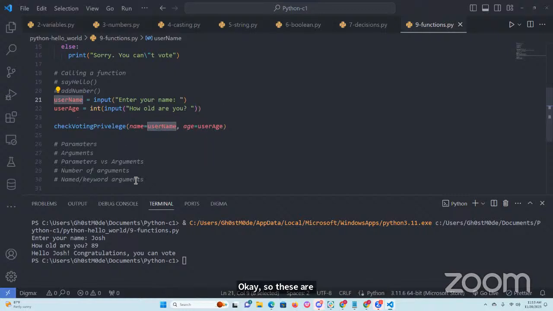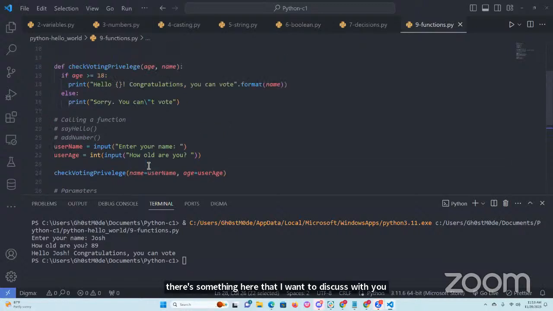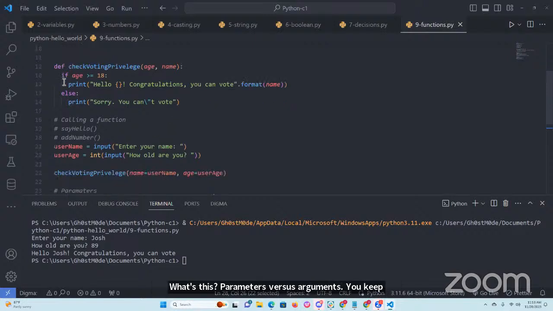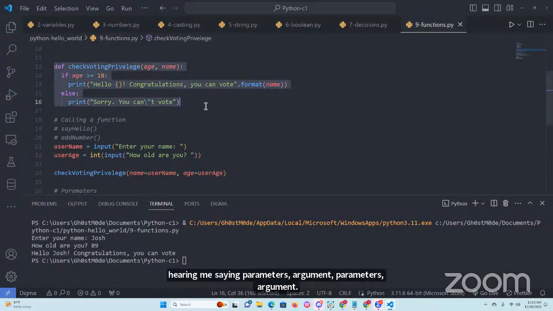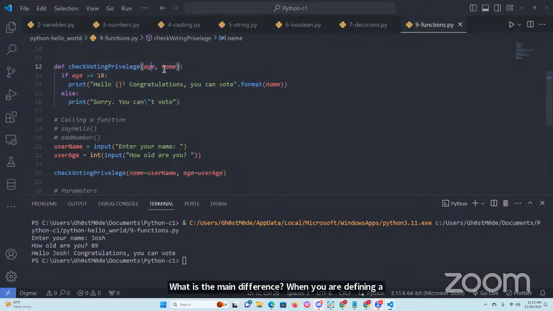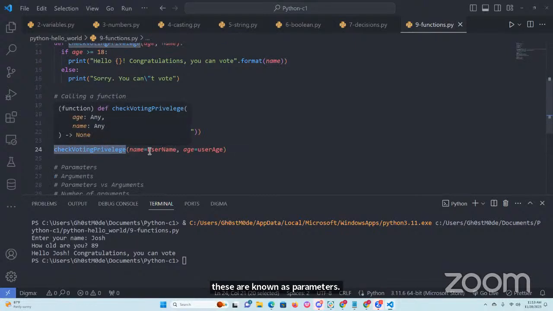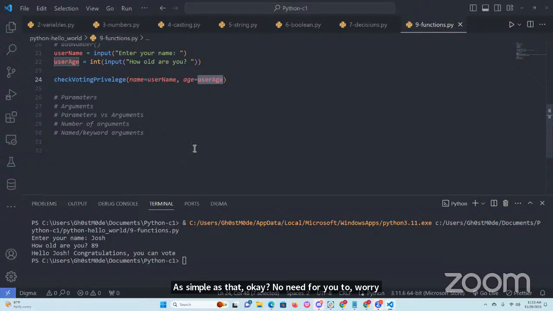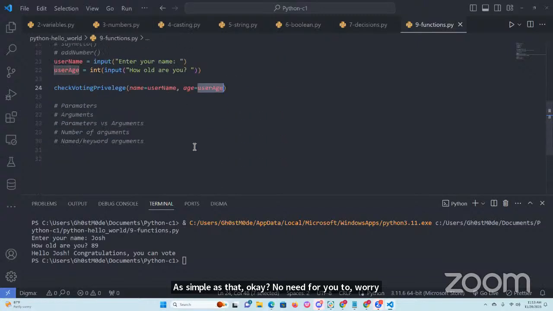Now there's something here that I want to discuss with you guys, which is parameters versus arguments. You keep hearing me saying parameters, arguments. What is the main difference? When you are defining a function and you create these variables here, these are known as parameters. But when you invoke or call the function and you pass the actual values to this function, it's called an argument. It's as simple as that. No need for you to worry yourself. Any questions up until this point before I go to the next part?